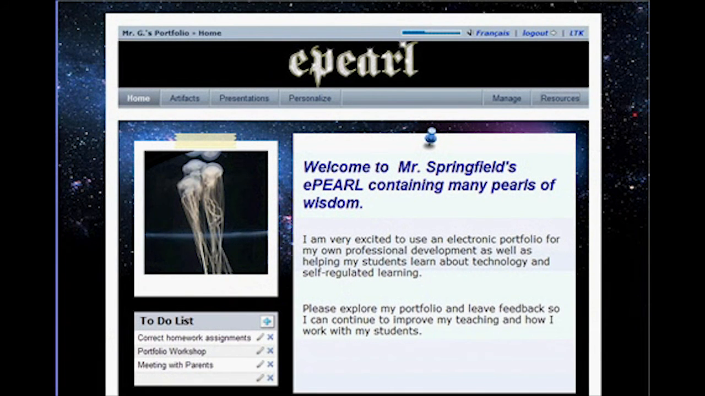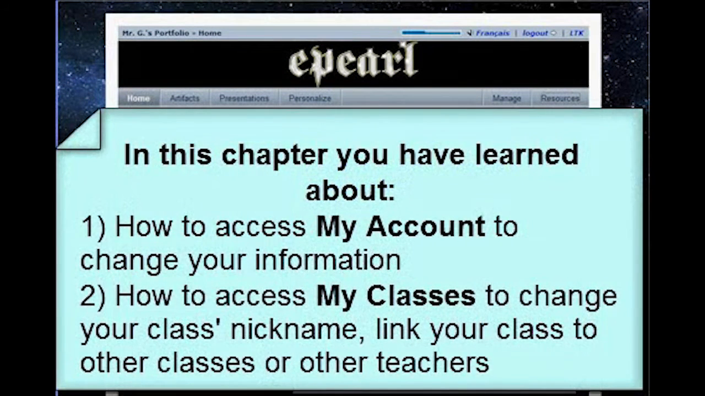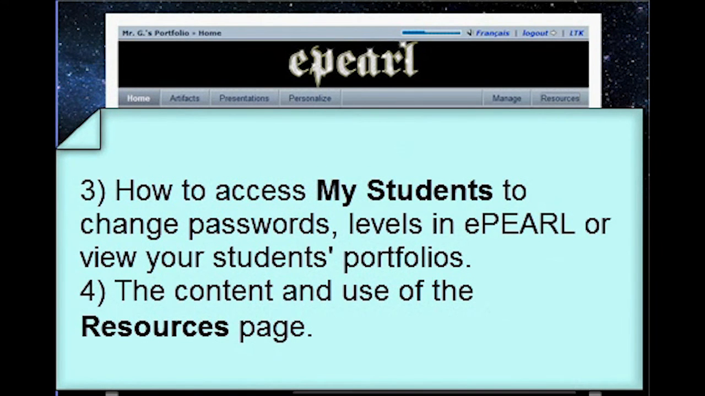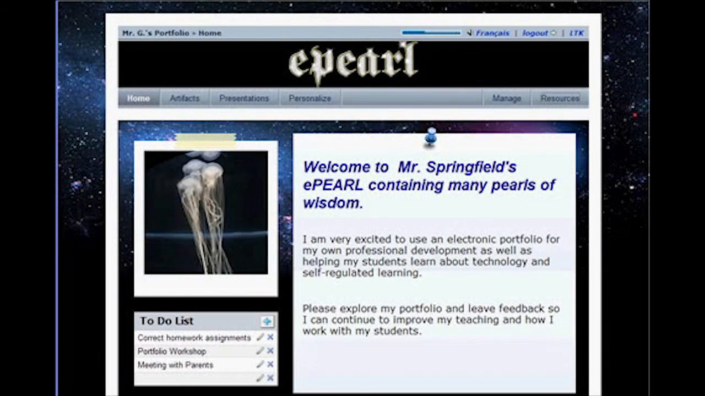In this chapter, you have learned about the teacher environment, how to access My Account to change your information, how to access My Classes to change your class's nickname, link your class to other classes or other teachers, how to access My Students to change passwords, levels in ePEARL, or view your students' portfolios, and finally, the content and use of the Resources page. Now it's your turn.